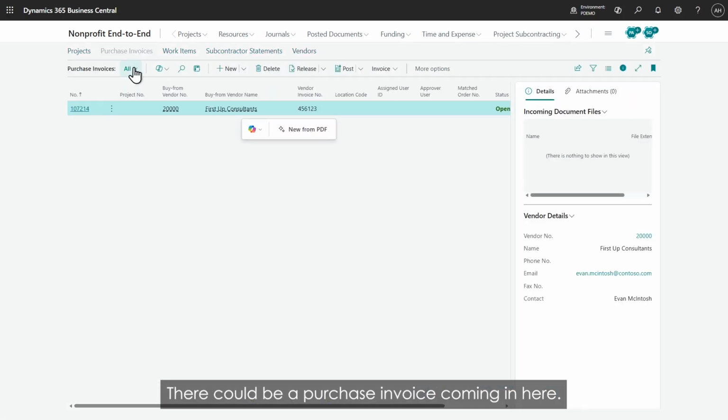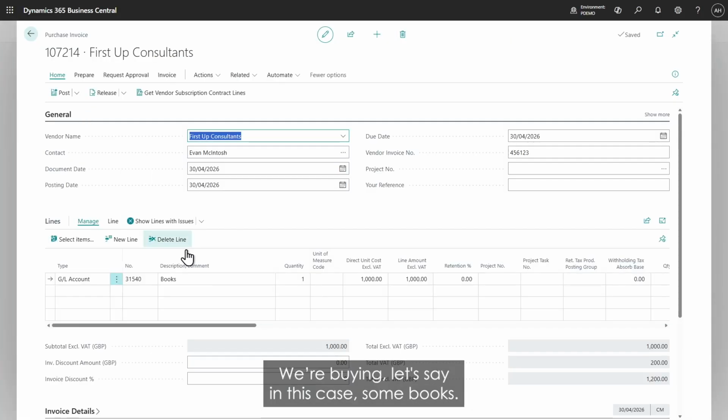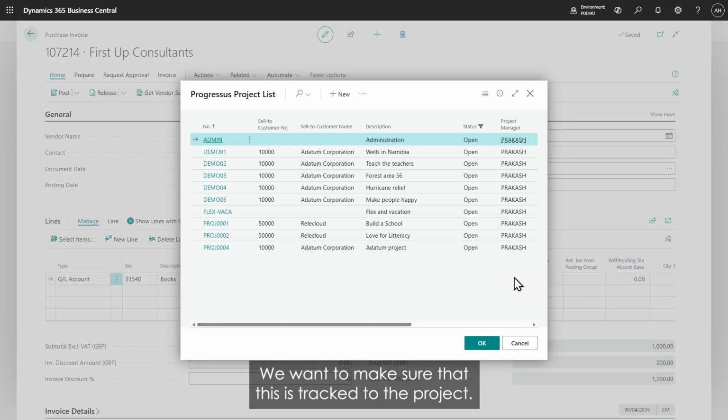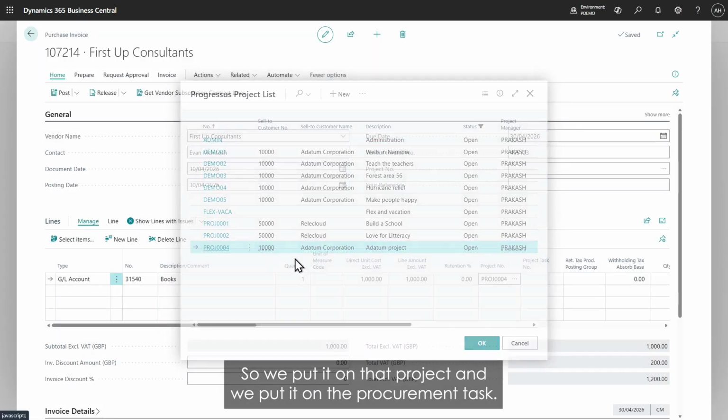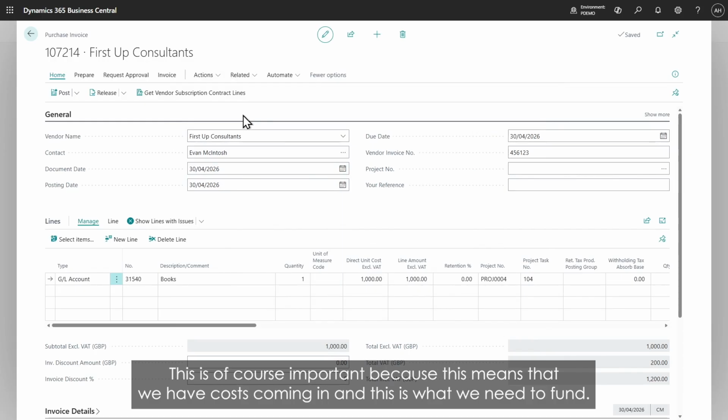So there could be a purchase invoice coming in here. It is from some company. We are buying some, let's say in this case, some books. And we want to make sure that this is tracked to the project. So we put it on that project and we put it on the procurement task. And this is, of course, important because this means that we have costs coming in. And this is what we need to fund.